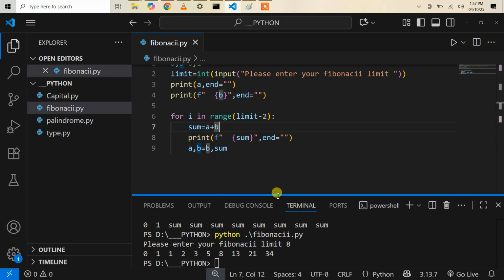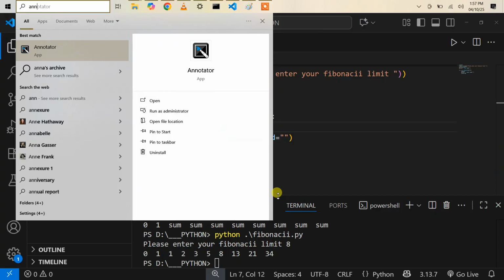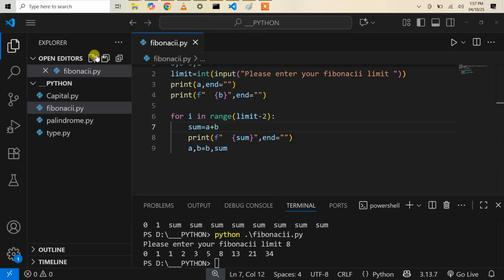Let me open up the annotator. Fine, just wait a bit, hold on, before I begin with the explanation.